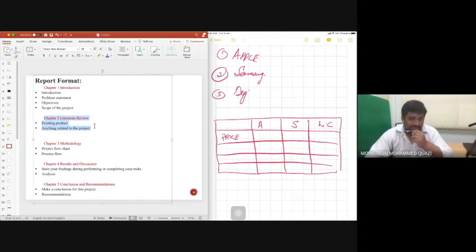Okay, first we compare the price, then we compare the quality. Then we compare the market. Then maybe we can compare the function also. So there are different ways by which we can compare. Literature review is basically about what products exist and how to compare them.